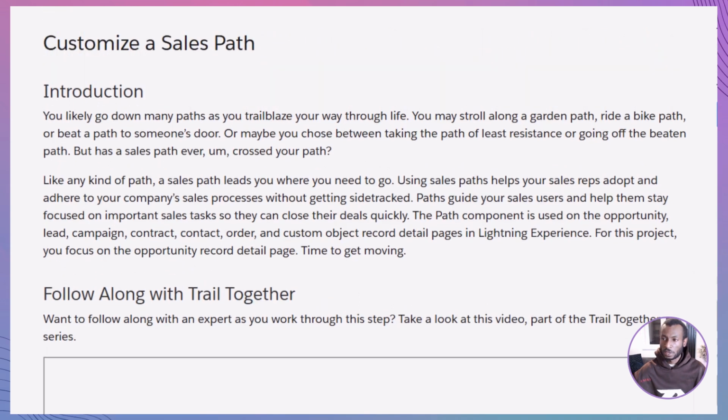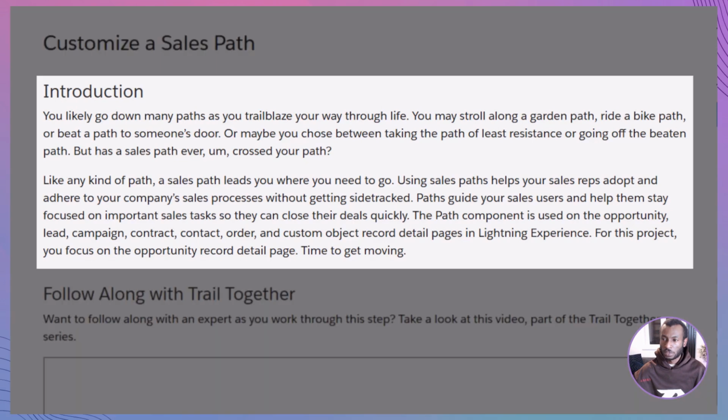Alright, let's get started. Let's talk about sales paths. Imagine you're hiking a trail. You follow a path to stay on course and reach your destination. In the sales world, a sales path functions the same way, guiding reps through the necessary steps to close a deal without getting lost in the process. In Salesforce Lightning, the path component is available on records like opportunities, leads, campaigns, and even custom objects. For this tutorial, we're focusing on opportunities.